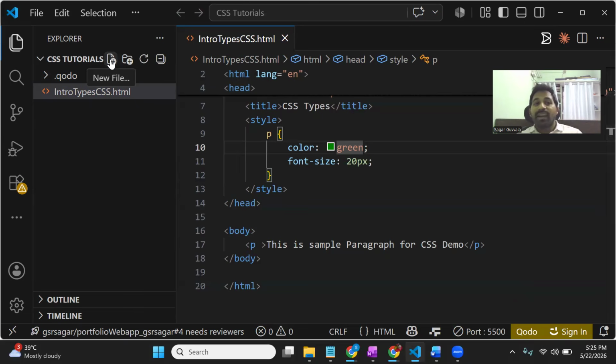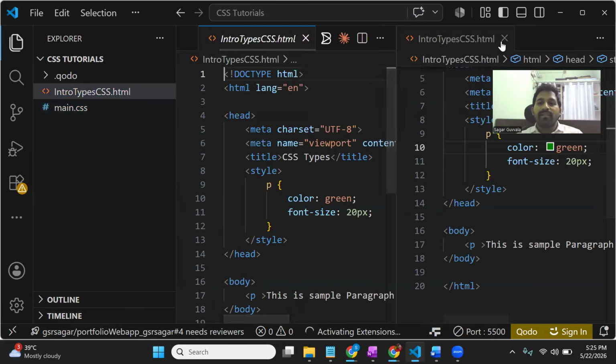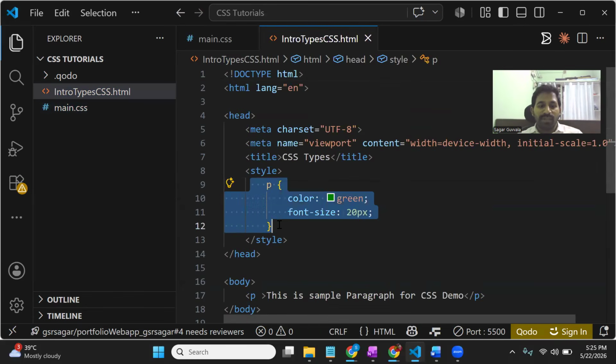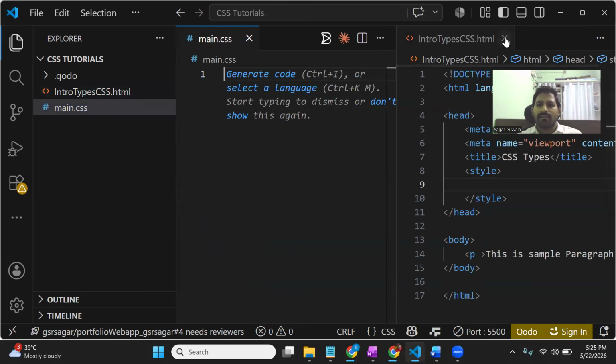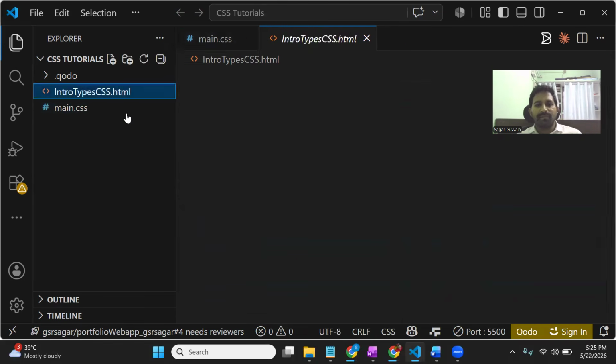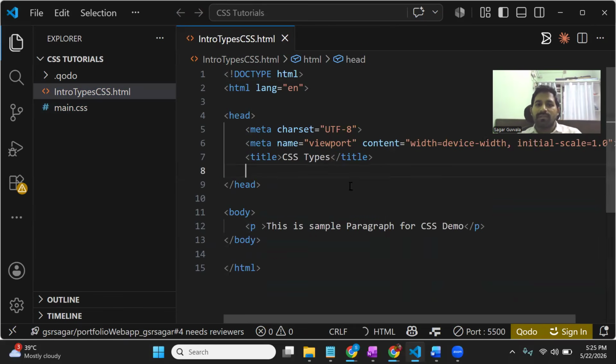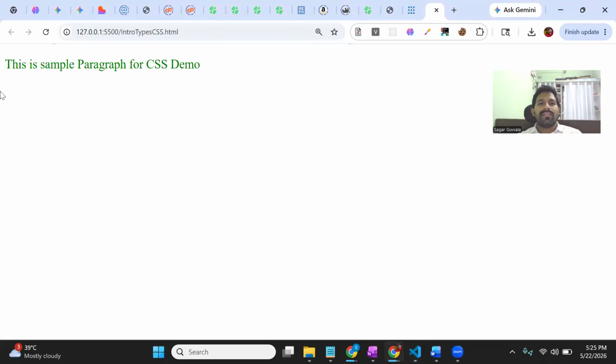Now if I don't want internal, I want external CSS, we can have a main.css file. The same I will copy and paste there. I'll just remove this and put it in the main.css. You got it? The same. I will remove this. Now, how to apply this? Link, rel equal to stylesheet, href, hypertext reference, for this particular file, main.css. Got it? See, it's applied, right?